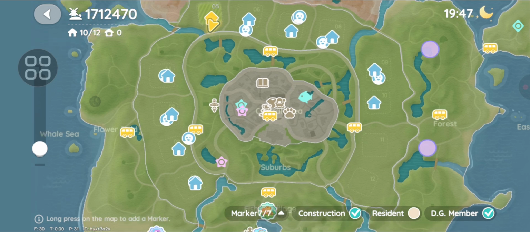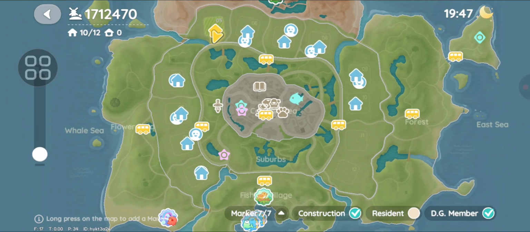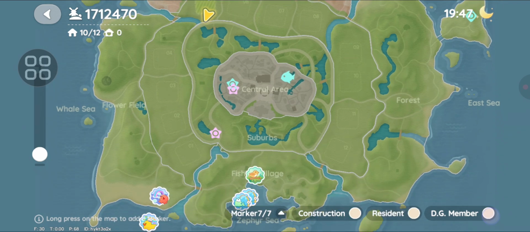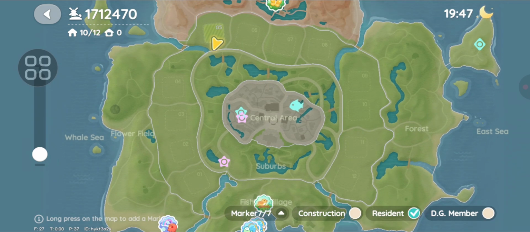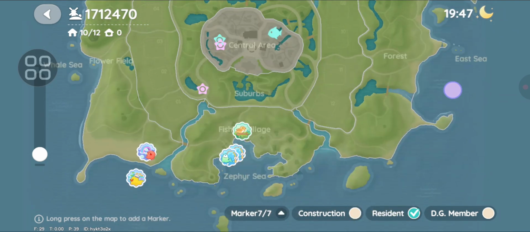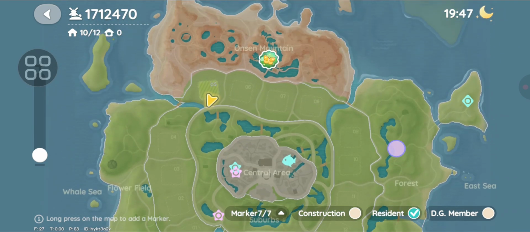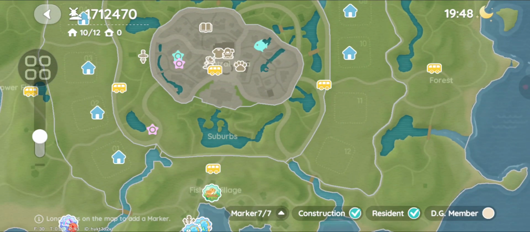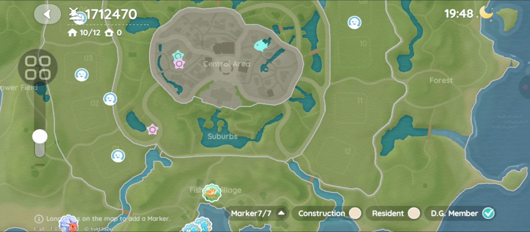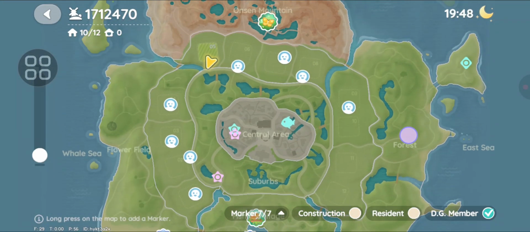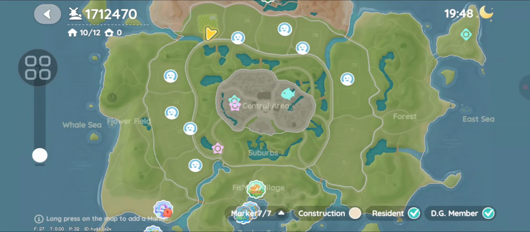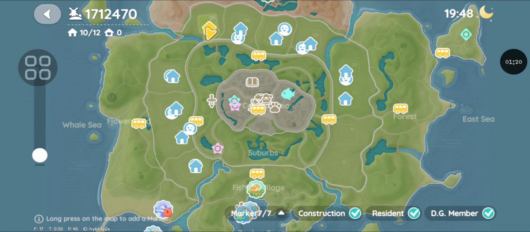If you just want to focus on the resident, you can remove the other information, and you can show the resident only like this. Or you can try to focus on the DG member, so you can show the DG member only like this. Okay, you can customize it as you like.